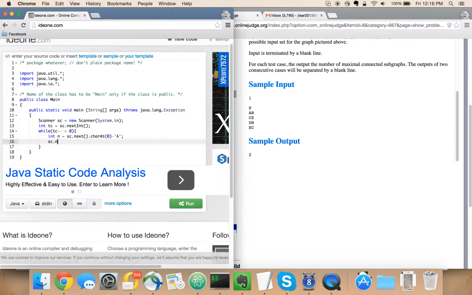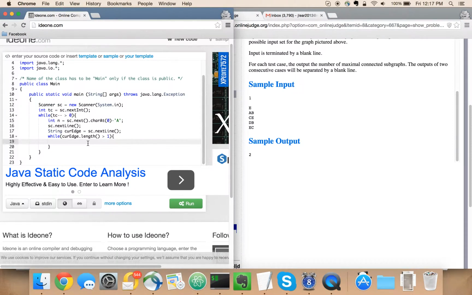Next thing, we're going to clear the buffer, so sc.nextLine, that'll get rid of the next newline character. And then String curEdge, so we're going to add all the edges. curEdge equals sc.nextLine, and then while curEdge.length is greater than 1. So while we're getting edges, because it's terminated by an empty line, we're going to want to add the edge.